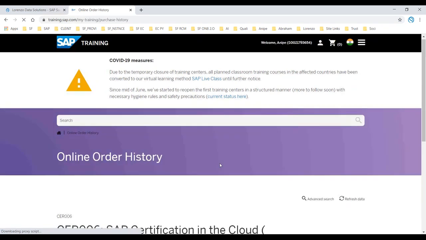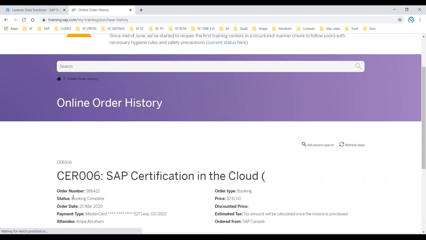So here you can see the booking confirmation status. It is showing that the booking is complete and who is going to attend. Remember, when you attend your exam online, make sure that you are using your ID proof with your photo and with your name.